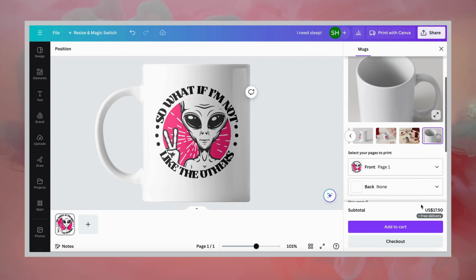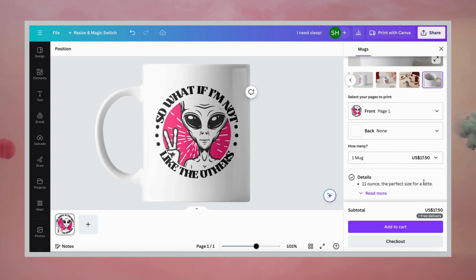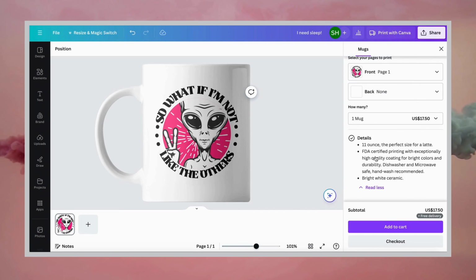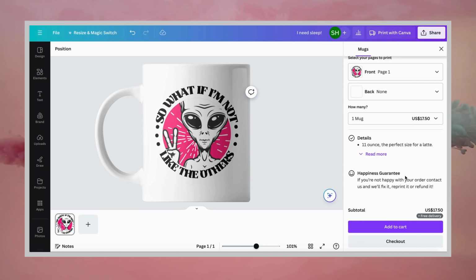So it's really not that complicated. Canva has made it very easy for us to just print products, whether it be merch or if you just want a one-off, and that's all.